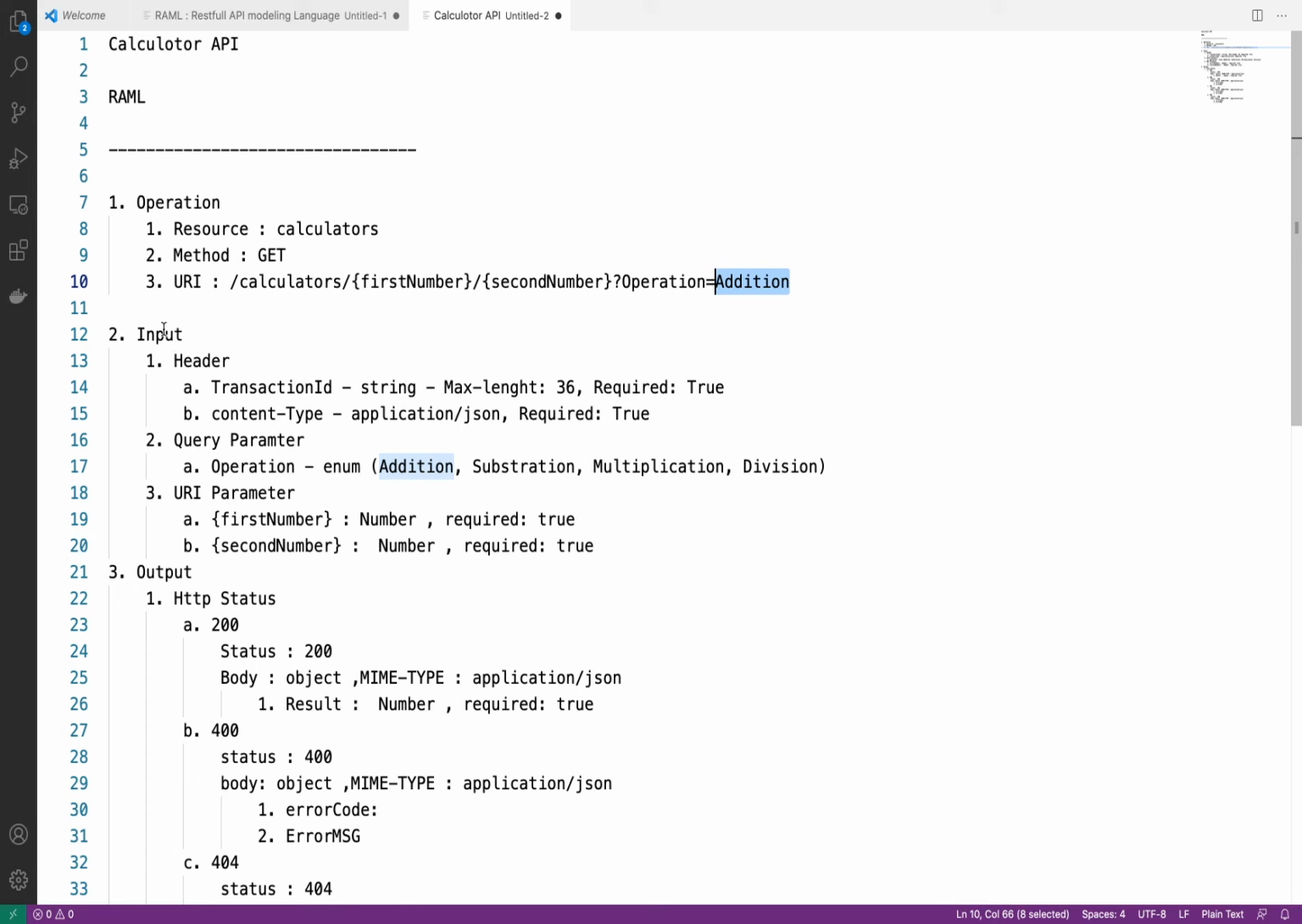Okay, then inside input we will have header, query parameter, URI parameter and body. Since we are using get method, there should not be body. Here, header, what will be header? Header will be metadata. For this API, what all metadata do I need? I need transaction ID, content type. Transaction ID we will use for logging purpose, and content type will be application JSON. Content type means whatever data we are going to pass, what is the data type of that content. We don't need it, since we are not going to pass body, so this one is not required.